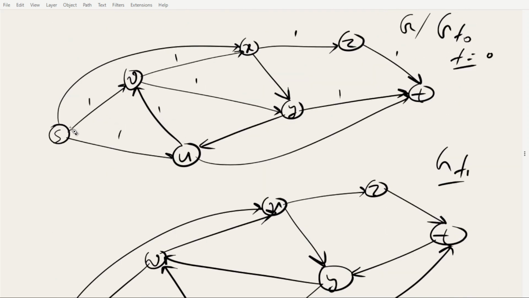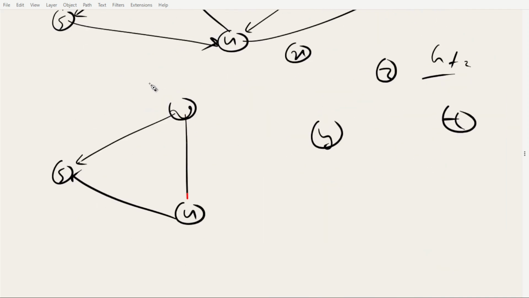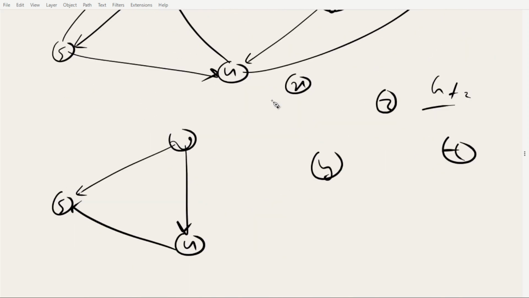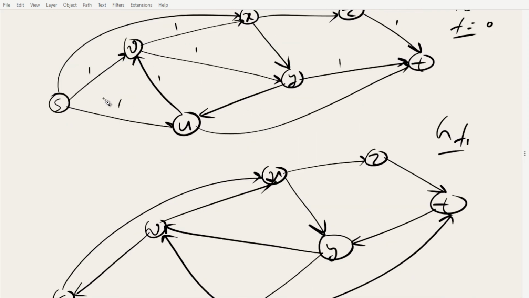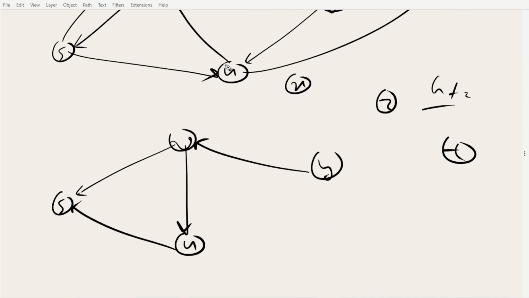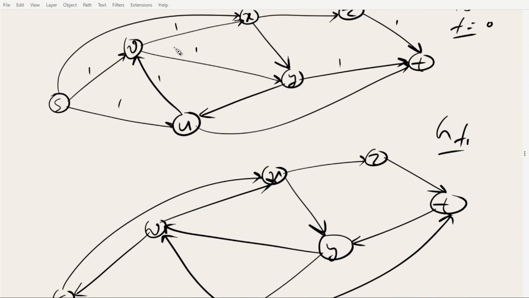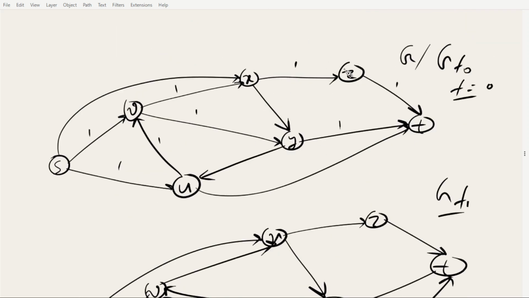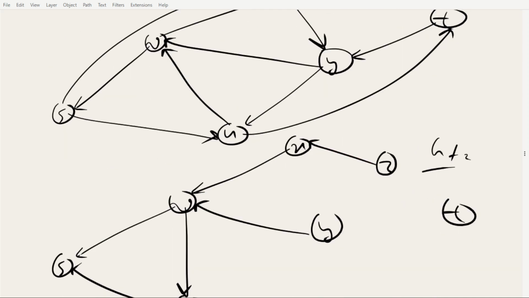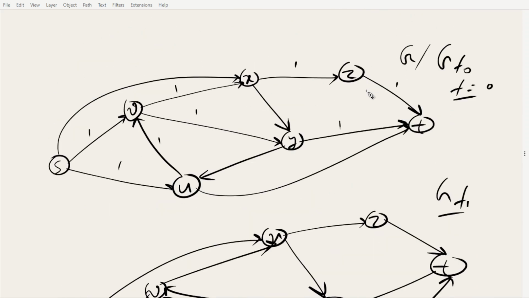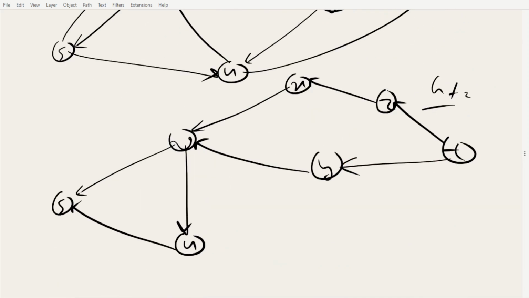Then V to U, then Y to V, then X to V. So we have considered these three and these two, and these four values: Z to X, T to Z, then T to Y. These are backward edges and the rest are forward edges.